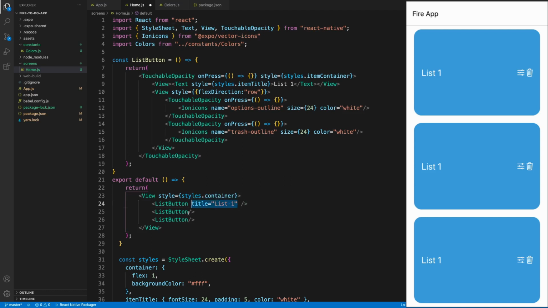Let's pass in list, or you know what, let's call it school, work, fun. So you got to plan out your fun to-dos as well. Okay, let's go ahead and save it. And you see it's still showing list one, list one, and list one. That's because we're passing this prop in and we're not actually doing anything with it in here.